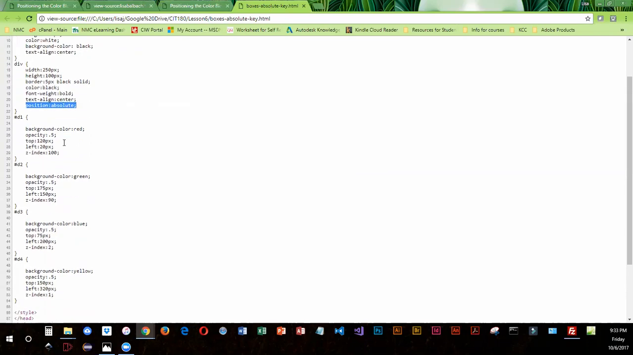Then in each one of the D tags, the D1 through D4, we are giving it a top and a left setting. And you only really need to give it two settings. You can do top and left, you can do bottom and right, okay? But you need to give it a vertical and a horizontal setting. So we're choosing top and left. And so for the top, we're saying the red box is going to be 120 down, and it's going to be 20 in from the left.